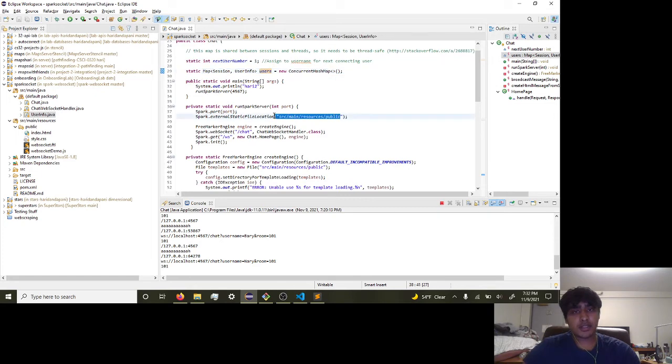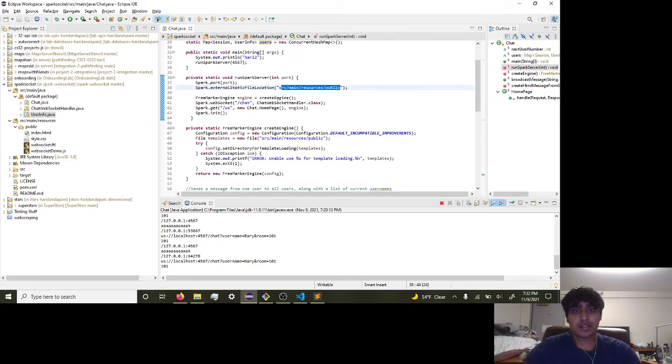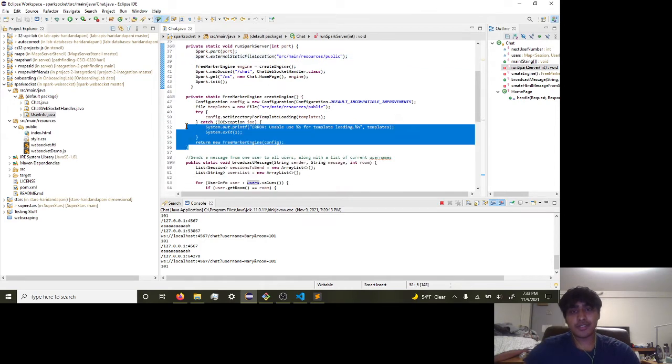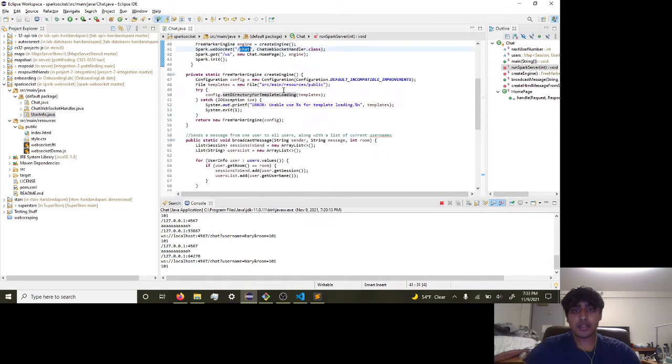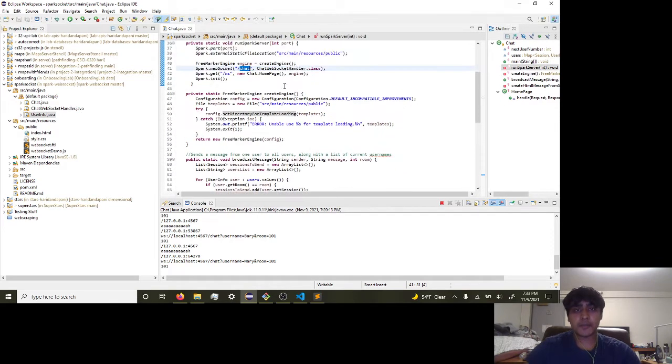This is just like saying my files are in this public folder. Create the engine. You can just use this one. That just creates the FreeMarker engine, and the FreeMarker engine is just what renders the FTL files. So you have chat, which is our main thing.